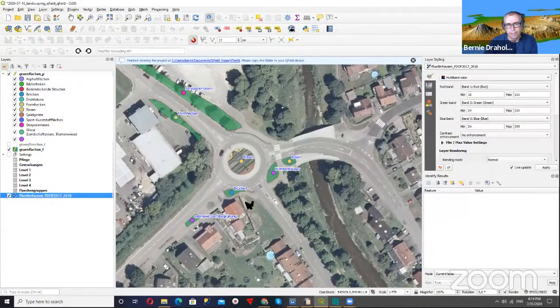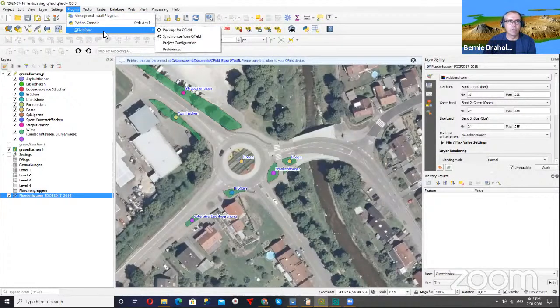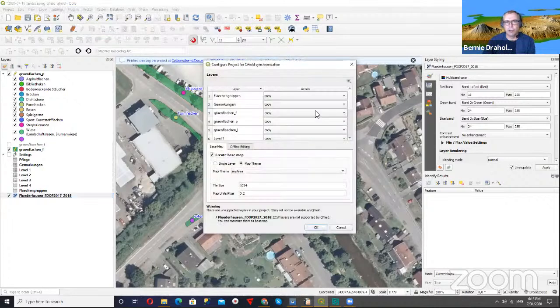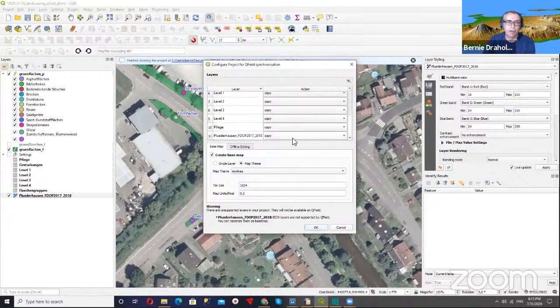Obviously, if I want to go offline, I want to have some background information. I do have an ECW file here, which is several hundred megabytes big. It's obviously too big to take out on a smartphone. Therefore, we can prepare our own background with QField. QField is a plugin for QGIS, and there's a project configuration that basically allows you to copy all the information that you have in your layer content pane over here onto the field. I take everything except the ECW because that's too big for me.